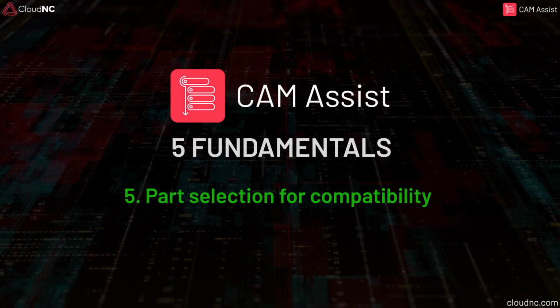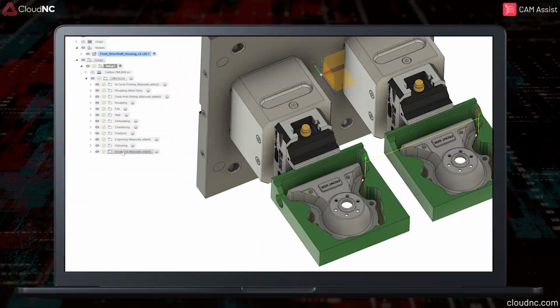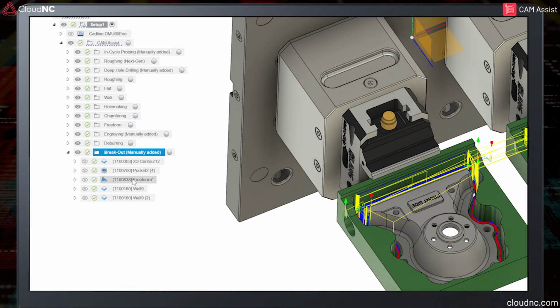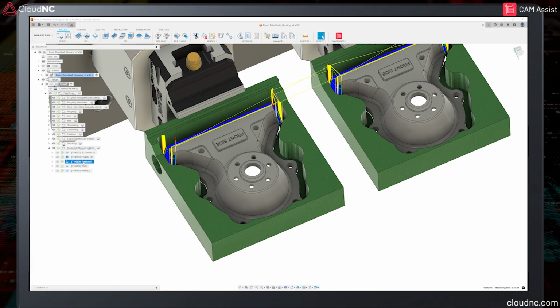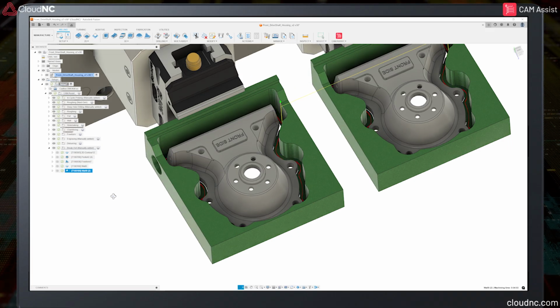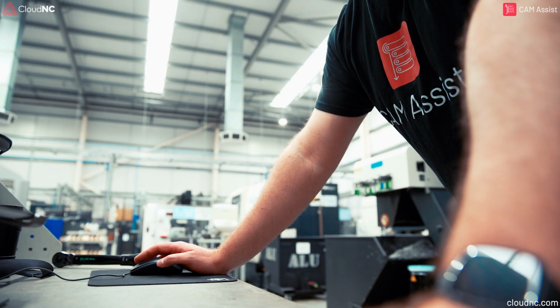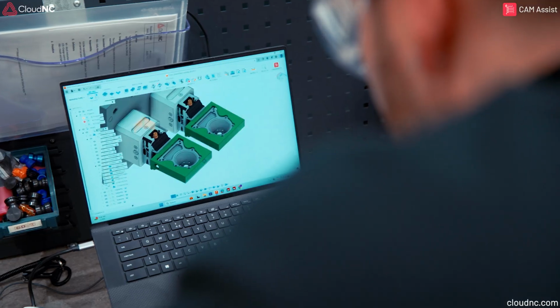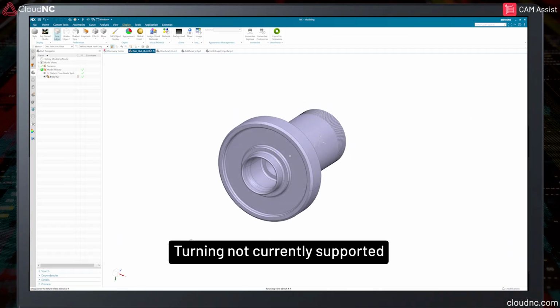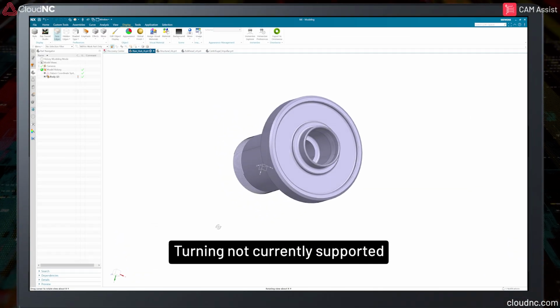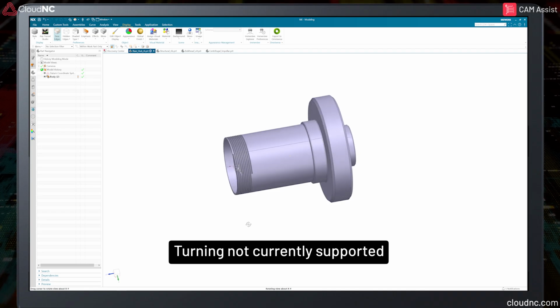Part selection for compatibility with CAM-Assist. CAM-Assist can be used to accelerate programming time when making parts consisting of various geometries from a wide range of industries. Let's take a look at some examples of parts and assess their suitability with CAM-Assist. The AI does not currently support turning applications. This should be considered when selecting parts to program with CAM-Assist.